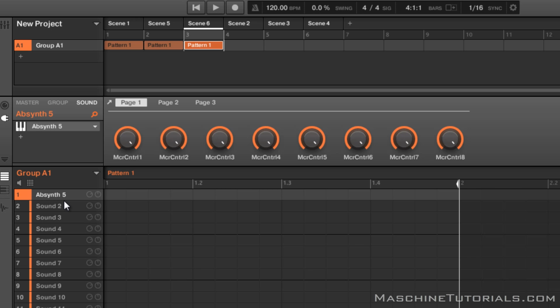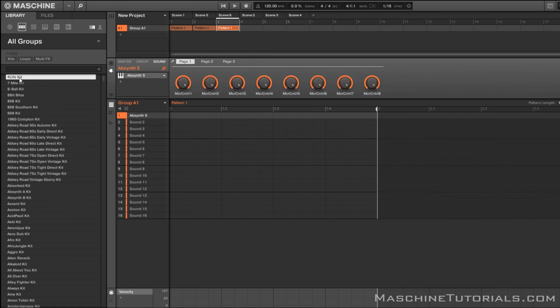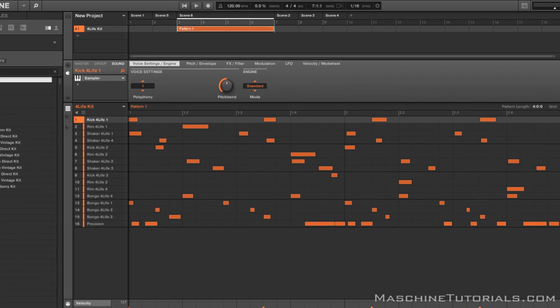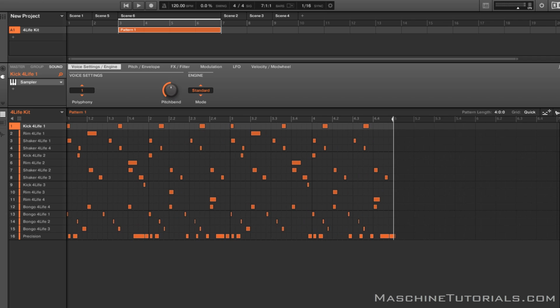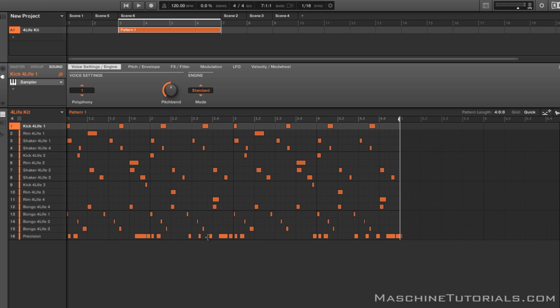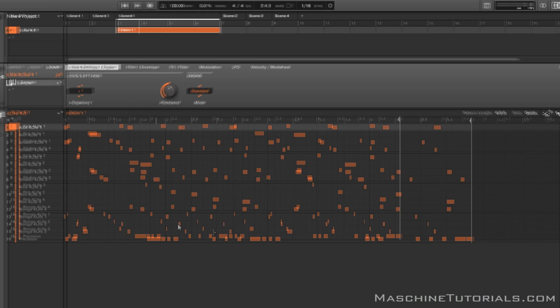Let's get into some of the controller enhancements. What I'm going to do is just load this kit right here. I'm going to load it with the pattern. So now I've got this kit loaded. Let's say this was a pattern that I was working on, and maybe this section right here, I wasn't really feeling it. So I want to show you something that they added. Check this out.